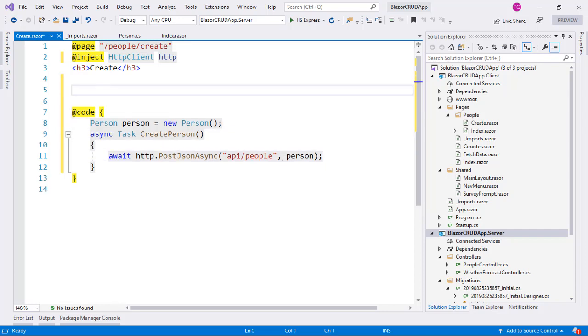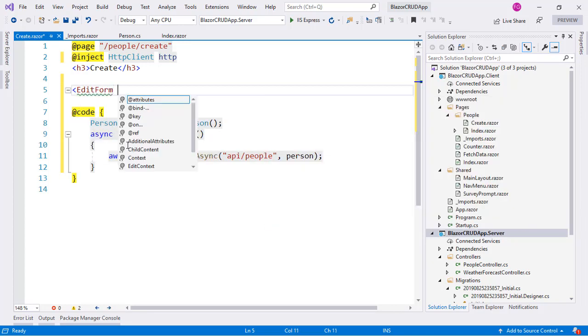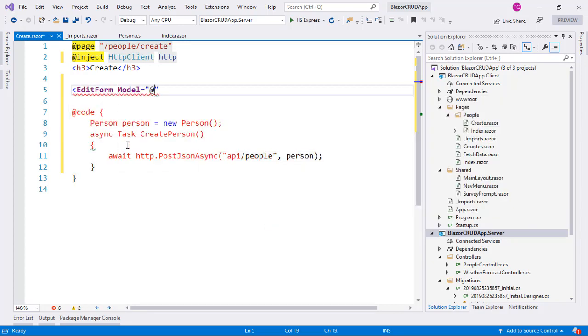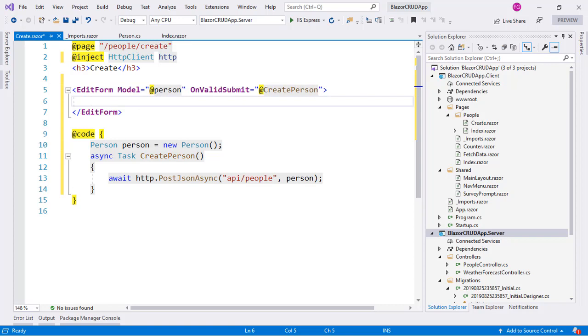Now here we can create a form in which the user is going to fill all the information for a person. For that, we can use a special component that makes it easy for us to do forms based on a model. For that, let's say edit form, and we will pass the model, and the model is going to be this person field that we have here, and we can use OnValidSubmit, so that when the user submits the form and every validation rule passes, then this method is going to execute. So let's say create person, and now let's create our form.